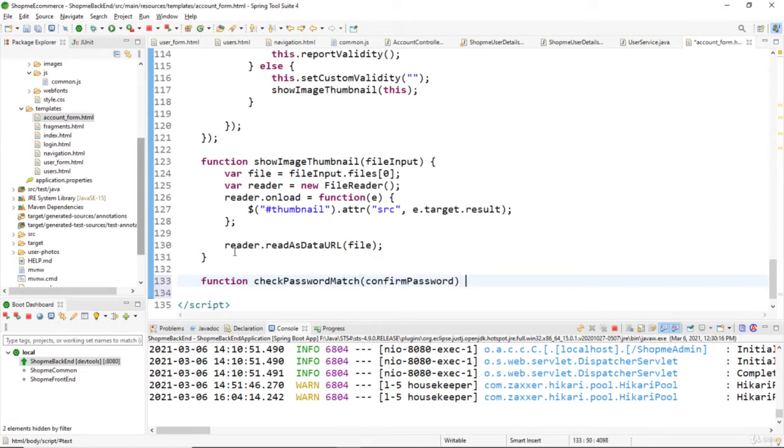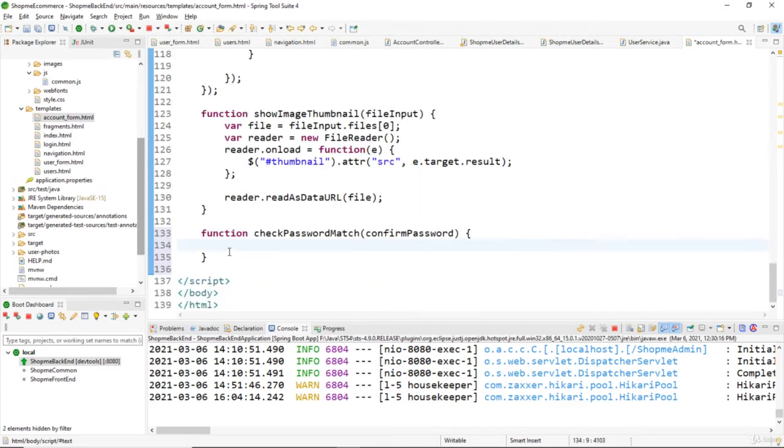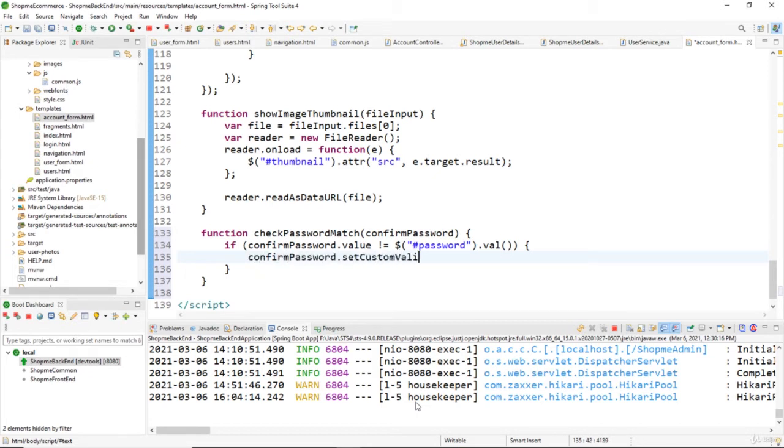Confirm password, and here we check if the value of the confirm password is not equal to the value of the password field here, and then we show the validation error message. confirmPassword.setCustomValidity, the error message is "passwords do not match," else, meaning that the confirm password is the same as the password, we set the confirm password custom validity to an empty string here.